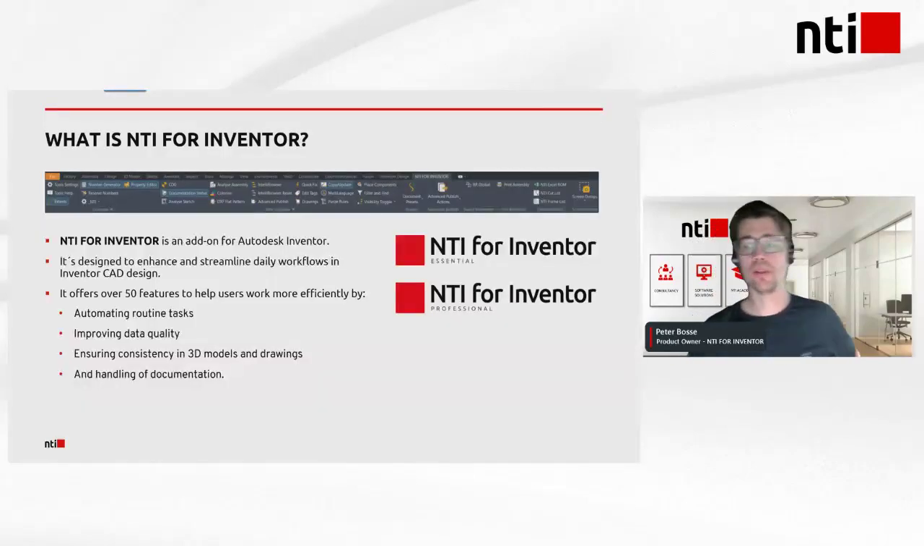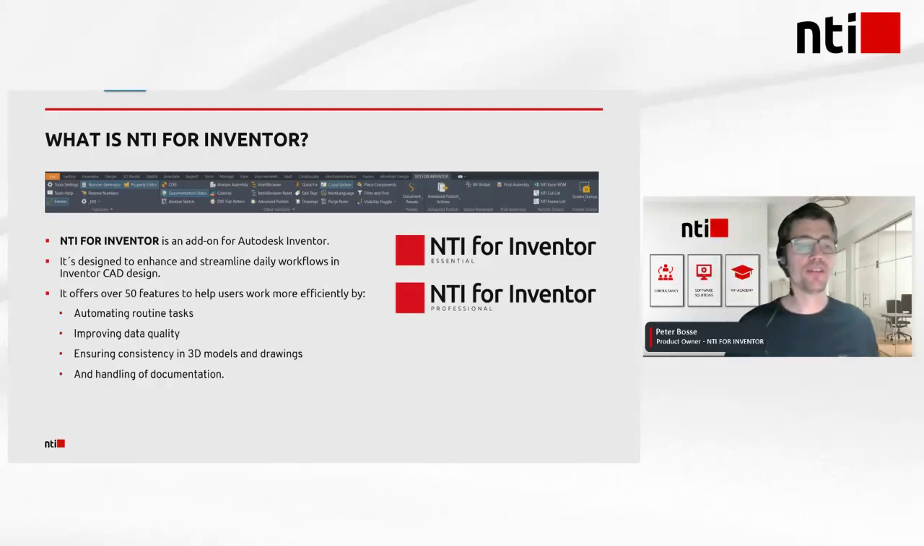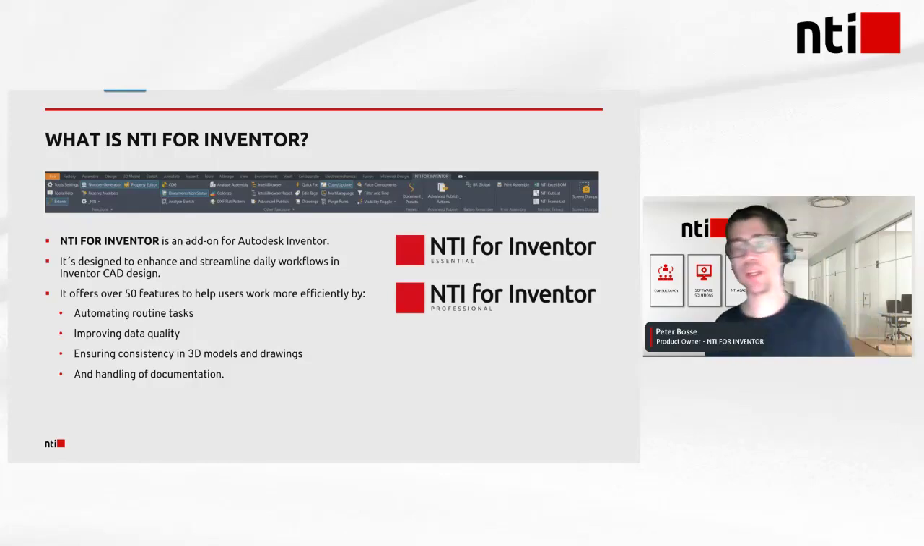Yeah, first of all, what is NTI for Inventor? NTI for Inventor is a collection of features that fill out the gaps that we see in Inventor. It comes in an essential version and in a professional version, so we have two flavors of it with more or less features. It's basically made for automating some of your routines, and a lot of the functionality is to ensure the quality of the data that you publish out from Inventor.